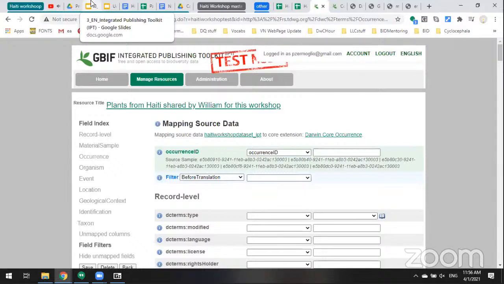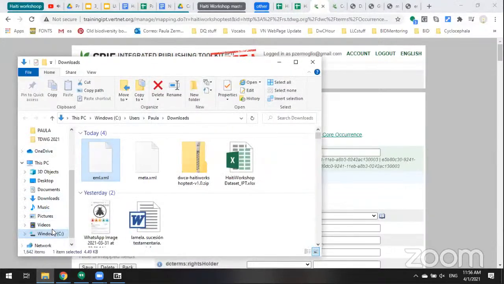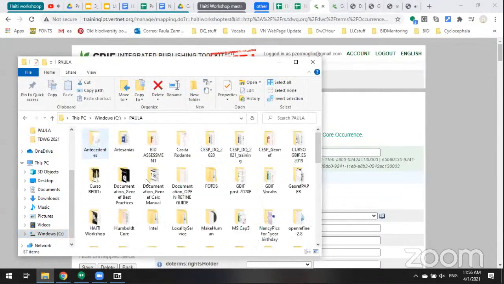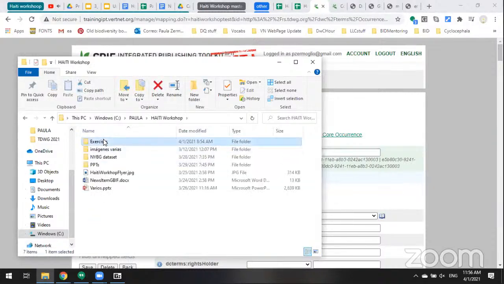Someone has another question. He asked, how do you link the dataset from Excel with the IPT? Well, you do it by uploading the file. Suppose that you have the file in a folder here. Let me show you. Where is it? Here, exercise.